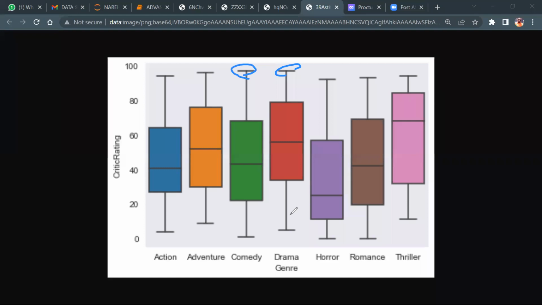Where do you see the lowest critics rating? Which genre has the lowest critics rating? Horror or comedy? Which one, guys? Horror, yeah, somewhere it falls between this one. Where do you see the highest average critics rating? Very good. Now thriller is right. Where do you see the lowest average critics rating?